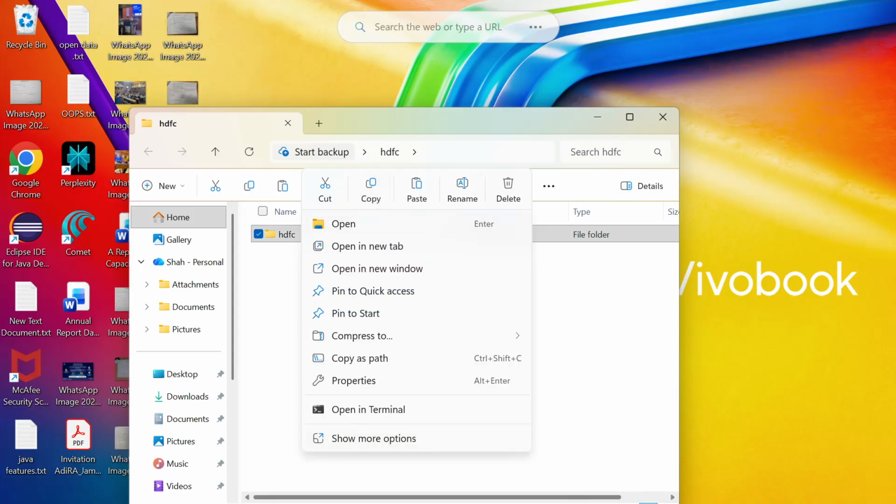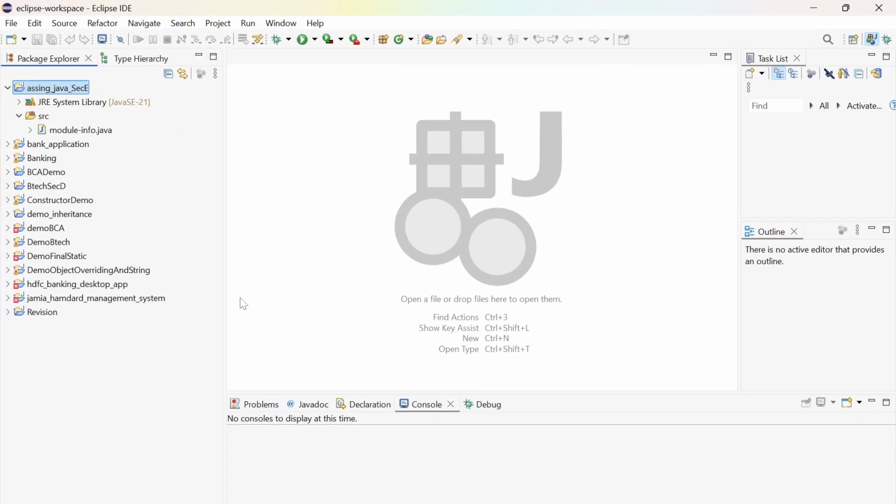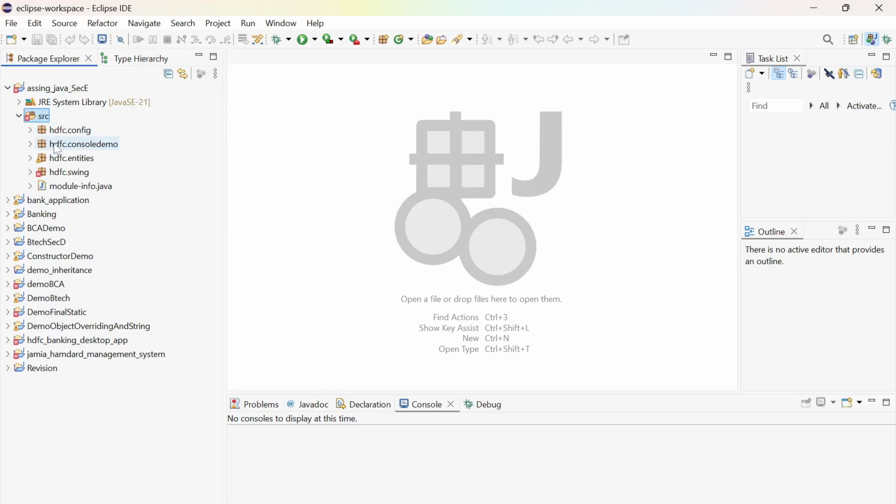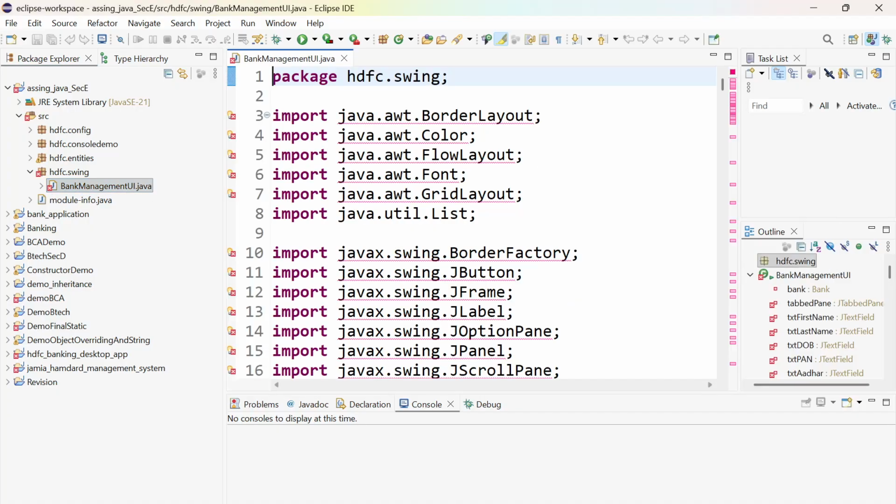Copy this folder and go to Eclipse again, select the src folder and paste it here by Control V. You will see all the folder structure has come within the src, along with the packages. Now you will see there is a red cross in hdfc.swing. This is the swing component for the UI application, and when you open the class BankManagementUI.java, you will see there are lots of compilation errors.